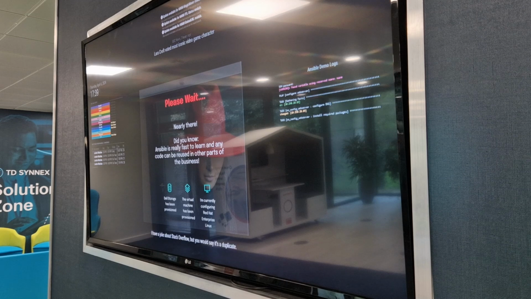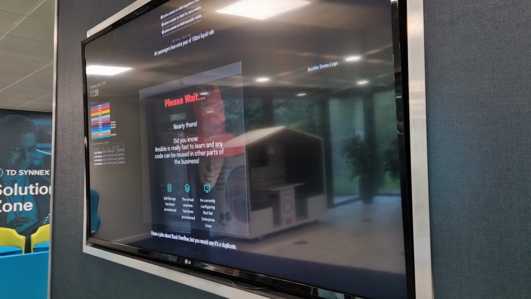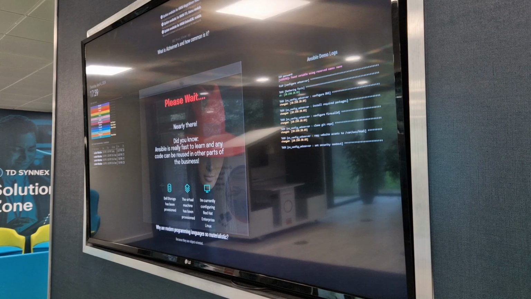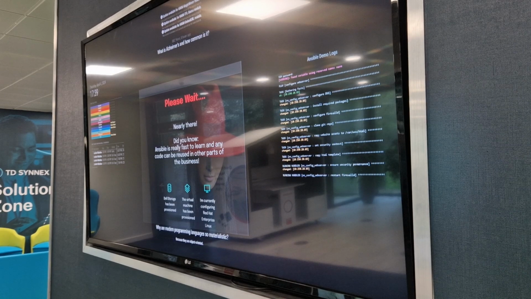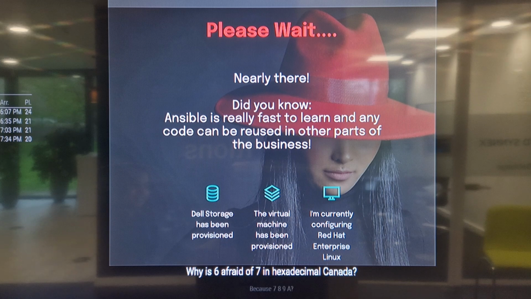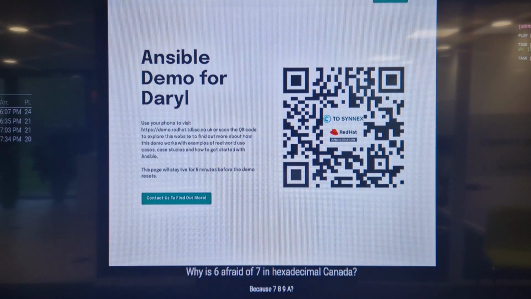The website will soon be displayed on the screen in front of you. Once the website is shown, you can scan the QR code to visit it on your phone. The website contains more useful information about Ansible, including case studies, use cases, and how to get started. You can also see contact details of the Red Hat team if you want to know more. Once the website is on the screen, it will stay up for 5 minutes before the demo will reset. Thank you for your time.